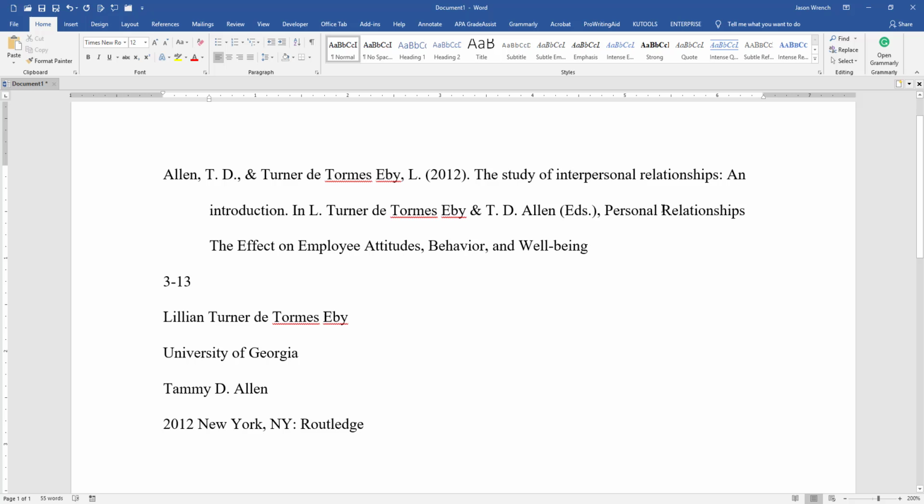But again, I need to change a few things with that book, so I need to lower the case that. We also know that it needs to have a colon there. And then it's going to be the effect on employee attitudes, behaviors, and well-being. So again, remember, all of that is lowercase. It's going to be italicized. We're going to do that in just a second. Then we're going to put the page range in here, which we copied. There it is, 3 to 13.